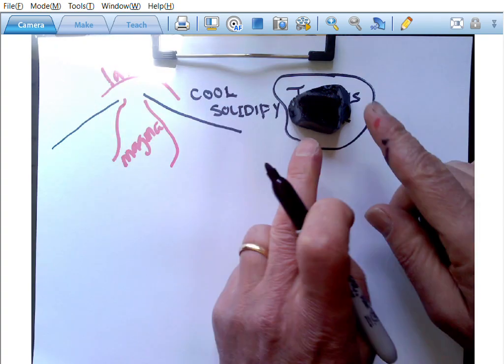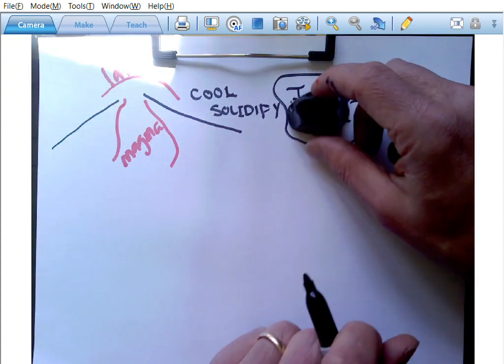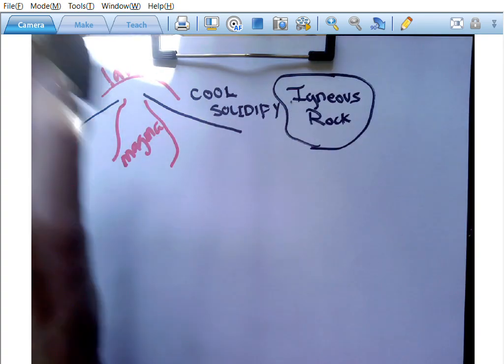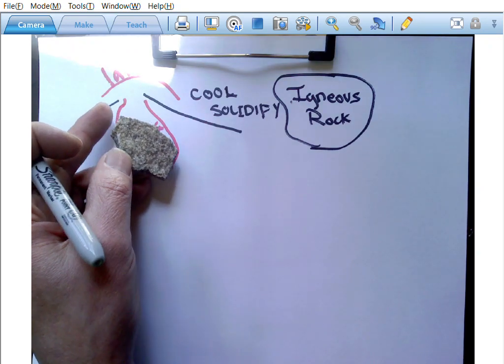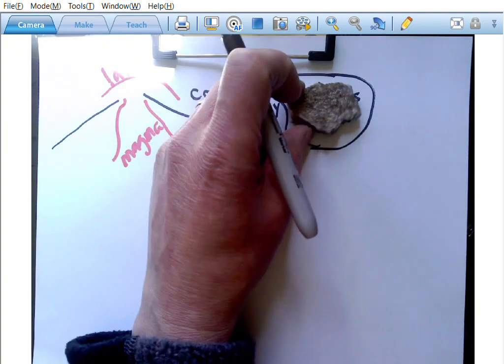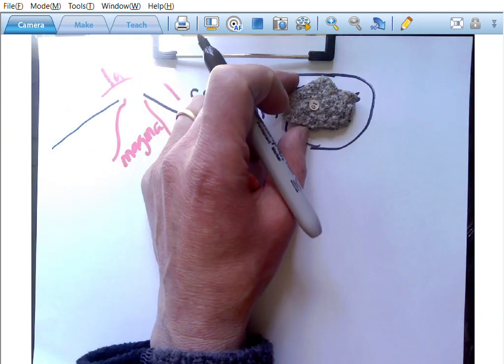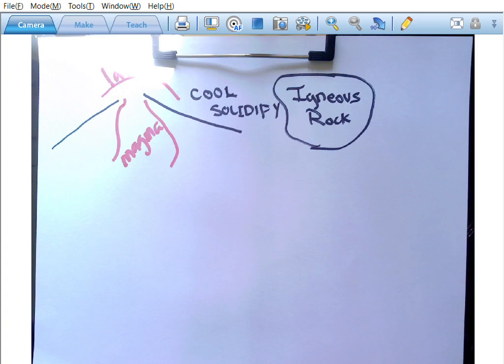Now this rock cooled very quickly. There are no crystals in it. If a rock cools slowly underground, then it had time for crystals to grow, and it would make a rock that's, an example would be granite, that has visible crystals in it.